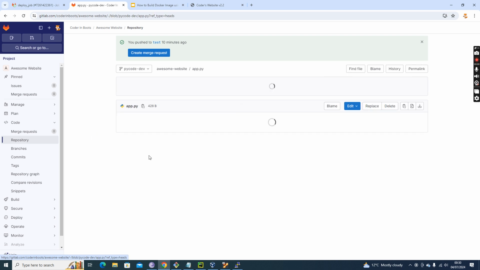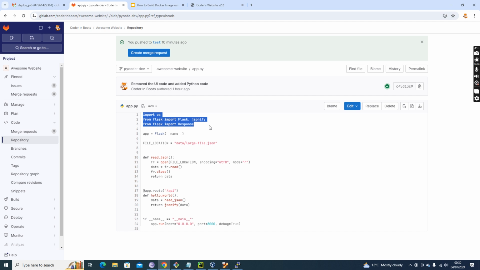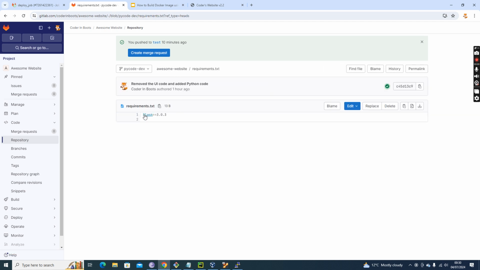In the app.py, what I have is a simple Flask web service. It's a simple Flask API. It has one endpoint, /API, and that runs on port 8000. That means once I run this, the app will be running on port 8000. This is internal to the container. Then in the requirements.txt, I have one requirement, just Flask 3.0.3. When you write the requirements.txt, always make sure you specify the version of the package. Otherwise, every time you build, it will pull the latest package from the PyPI repository.